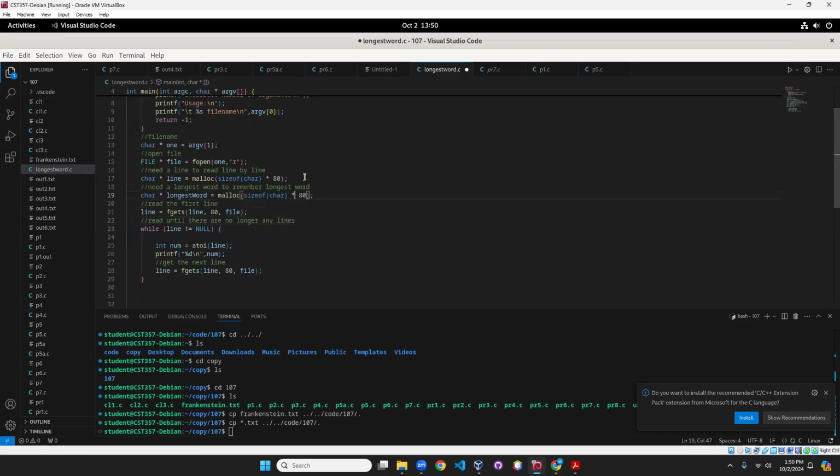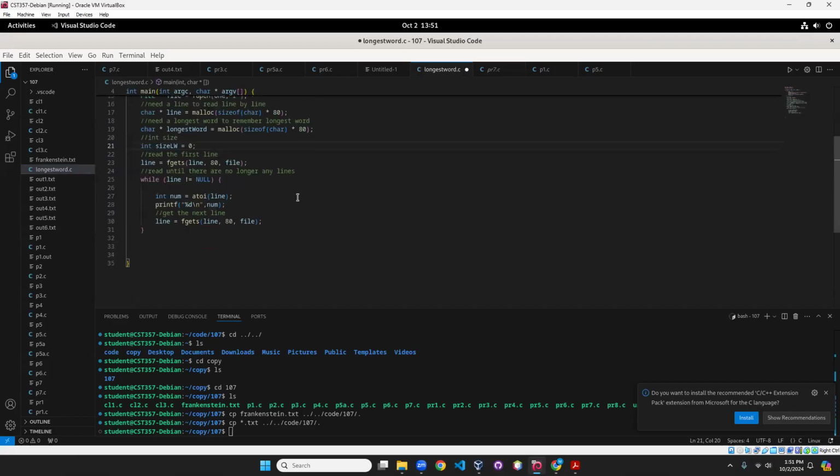All right. So we need the longest line, and we also want the size of the longest line. So int size of the longest word. And we're going to start it off to be 0. We can start it off to be 0 because any word bigger than the size of the longest word is pretty clearly going to be what you call it.